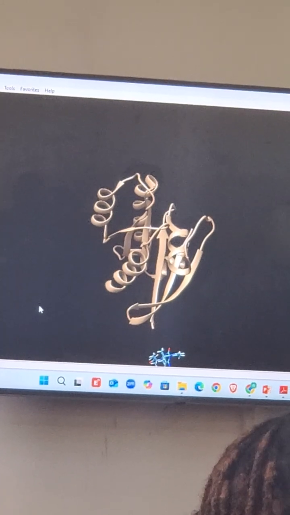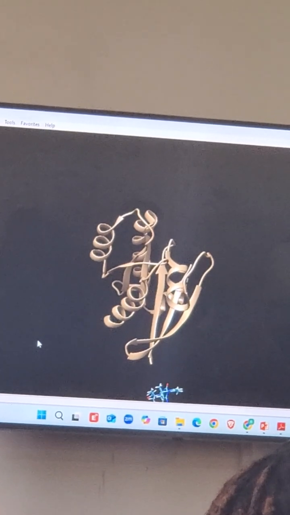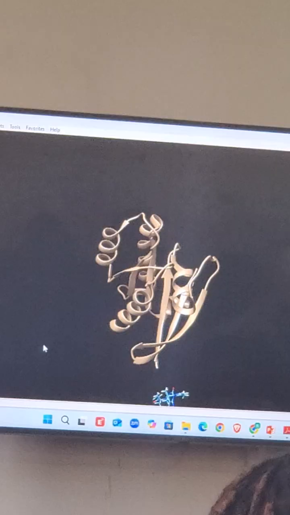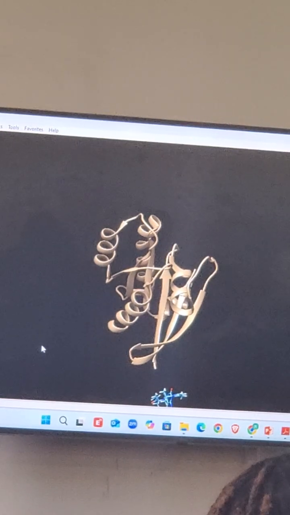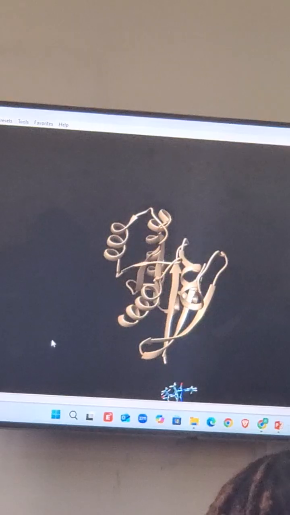Yeah. So we wait. Patiently waiting. It is running. It is doing the work in the background. How will you know it's done? When you see docking scores pop up. That's when you know it is done.